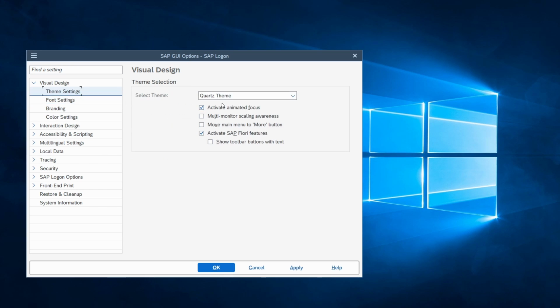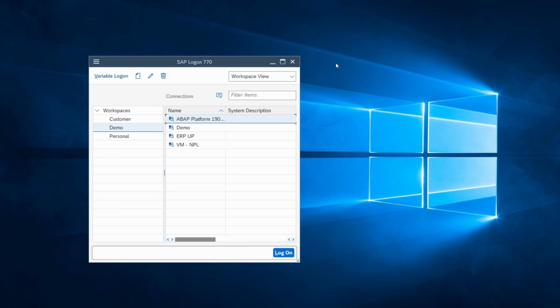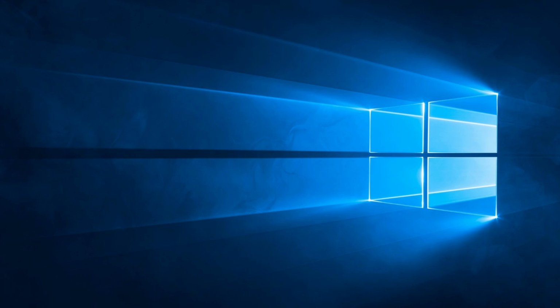But if you know me, I like the SAP signature theme the most. So I would like to use this once again.